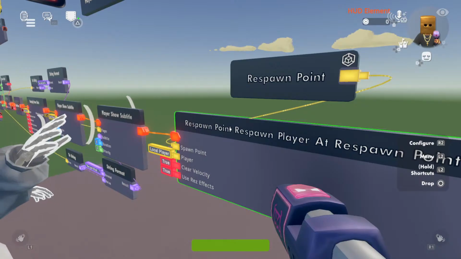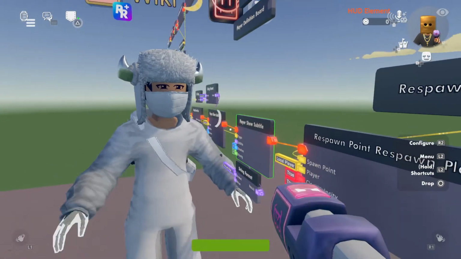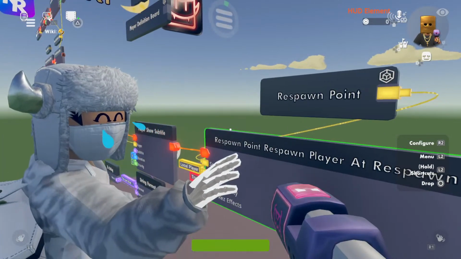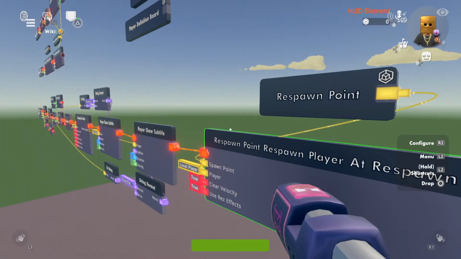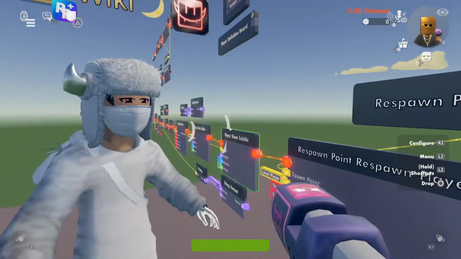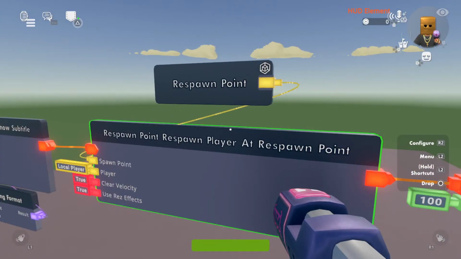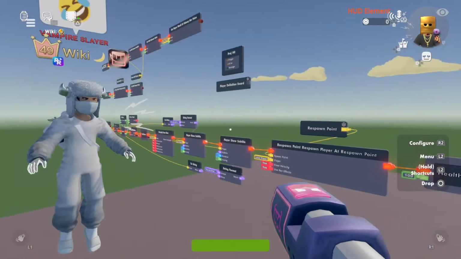To be fair, the only reason I use it is because I really like that chip, bro. I'm just a bit biased. That is one of my favorite chips in Rec Room. What sets it apart that makes it better? It's the longest chip name. Respawn point, bro. It's just so funny to say. Long names. That's why I love that chip.